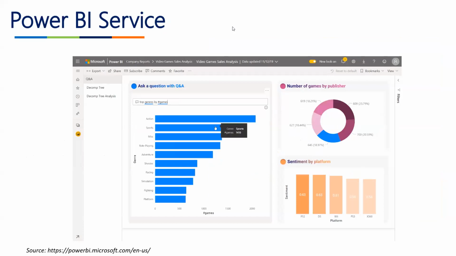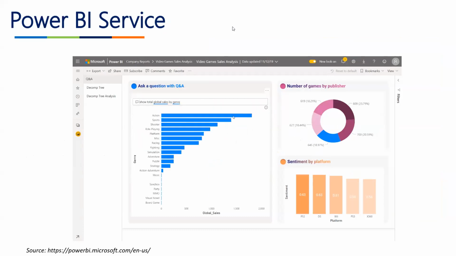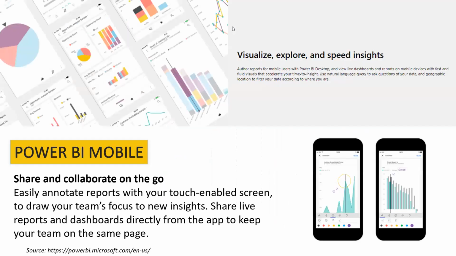So as I mentioned, we also have Power BI Service, which is a cloud-based application of Power BI Desktop, which enables you to publish the reports that you have developed on your desktop onto the cloud so that you can easily share them with other people. And then we also have Power BI Mobile, which enables you to keep your finger on what is going on in the organization. So the reports that you have published on the web or on the Power BI service, you'll be able to access right on your phone.